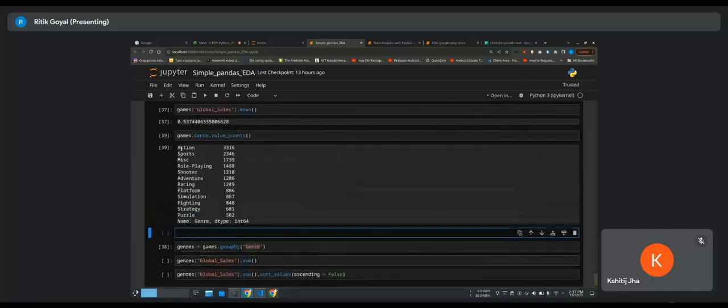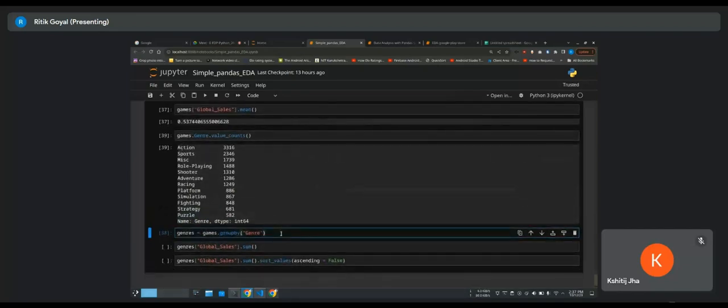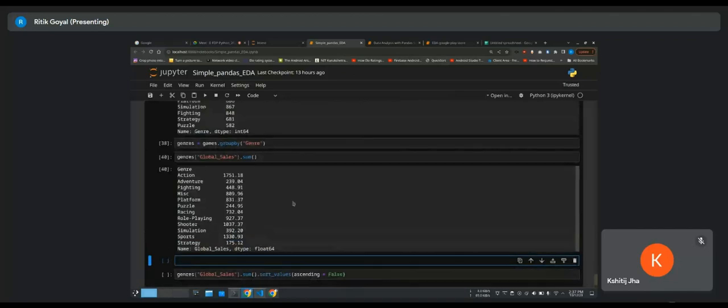So we have these 12 values inside the genre. What I did is I grouped by and tried to find their combined sales. So I want a genre-wise distribution of the global sales. Okay, so I did this, and I'll get this.